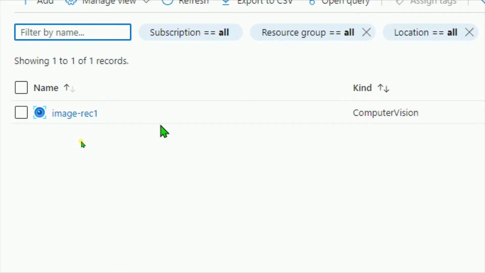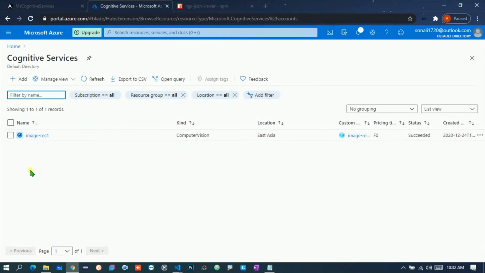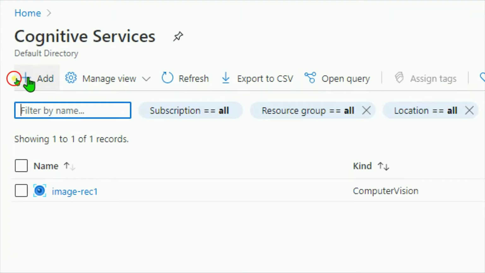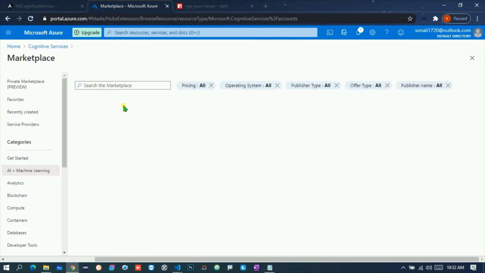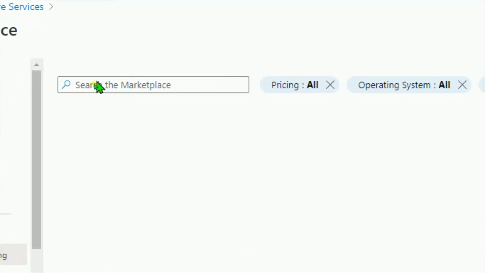But if you haven't created this image recognition, and let's suppose the translate service is the first service that you are going to create, then you will not find this option. Instead, you will find one button over here, that is create new service or something like that. So over here, let me click on this add one, and then we need to find this service and create it.